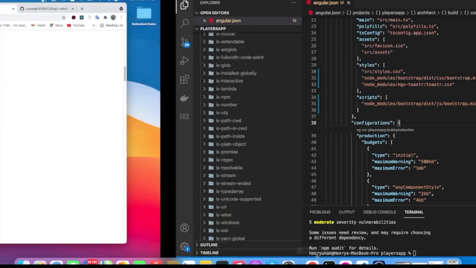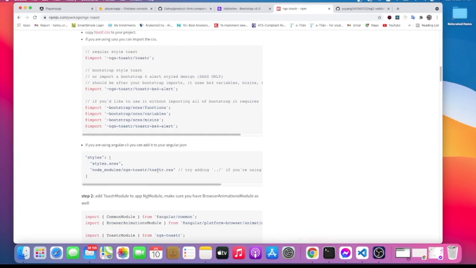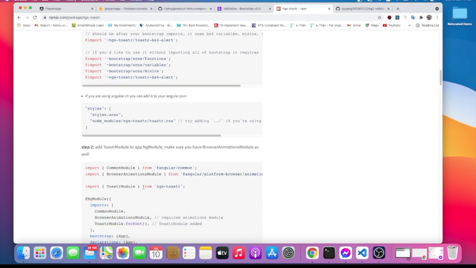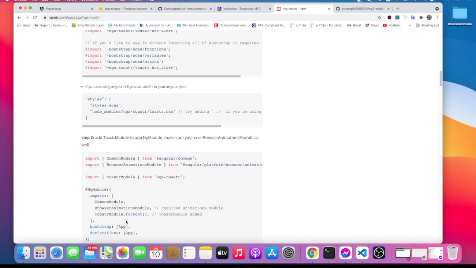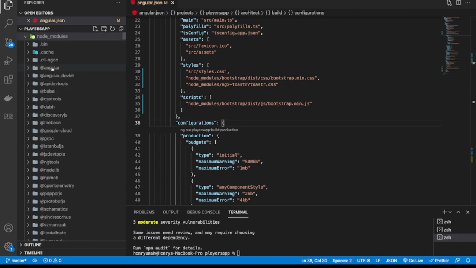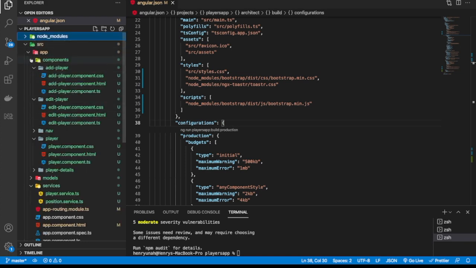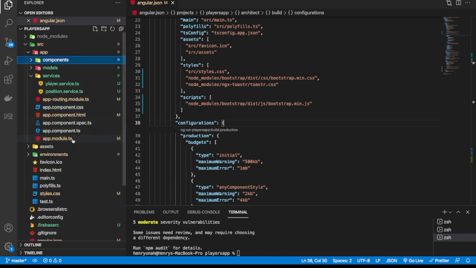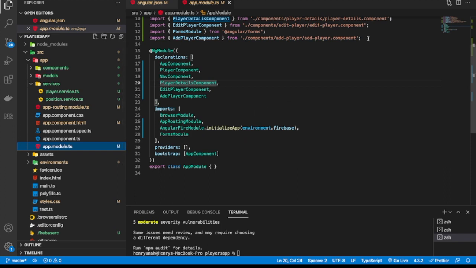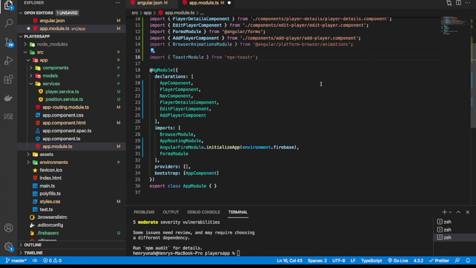So let's head back to the documentation here. So it was just toastr.css, and the next thing we want is to import the Toastr module and the BrowserAnimationsModule, and then add that to our imports as well. So I'm going to copy this and head over to the app.module.ts file here, and we're going to add our imports, and then we want to add the browser animation module.